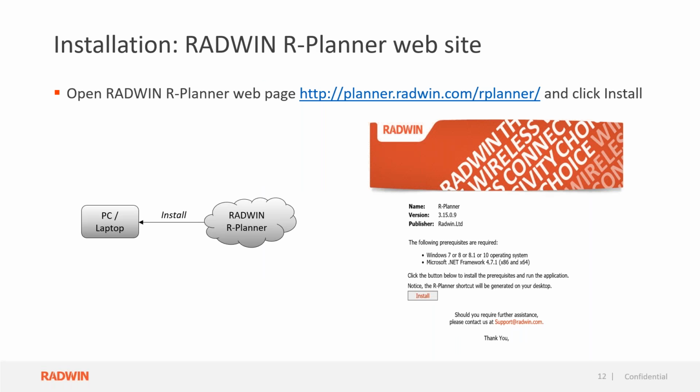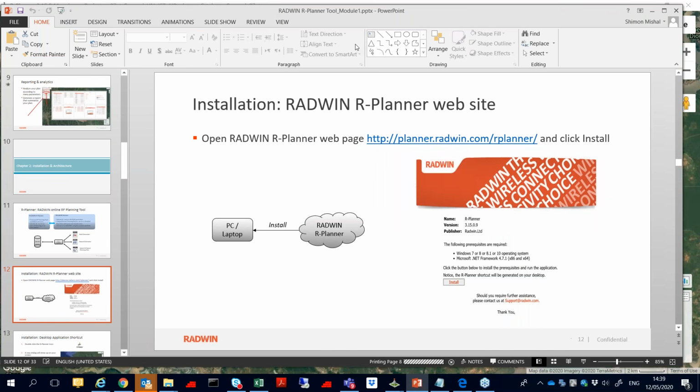When you get the credentials, RADWIN will send you a link to the planner. You will be able to access the RADWIN portal and download the App Planner to your laptop. Very simple. You just need to follow the instructions, and you will get the icon of the App Planner on your laptop.